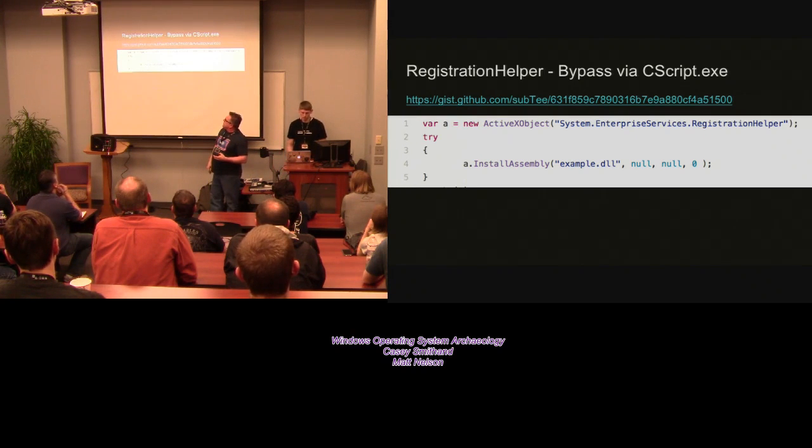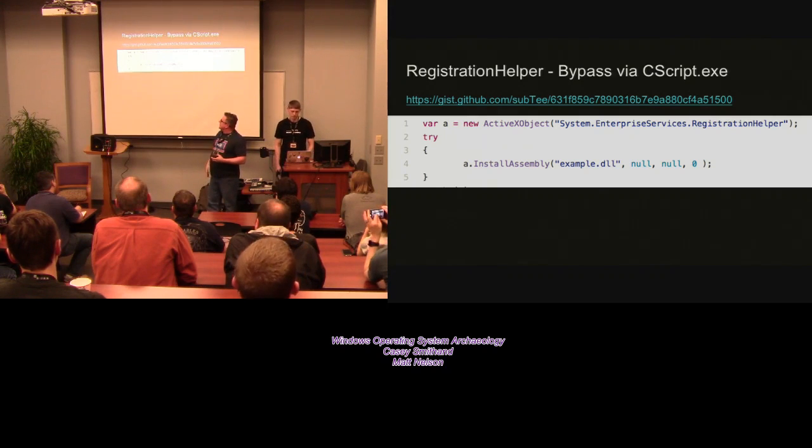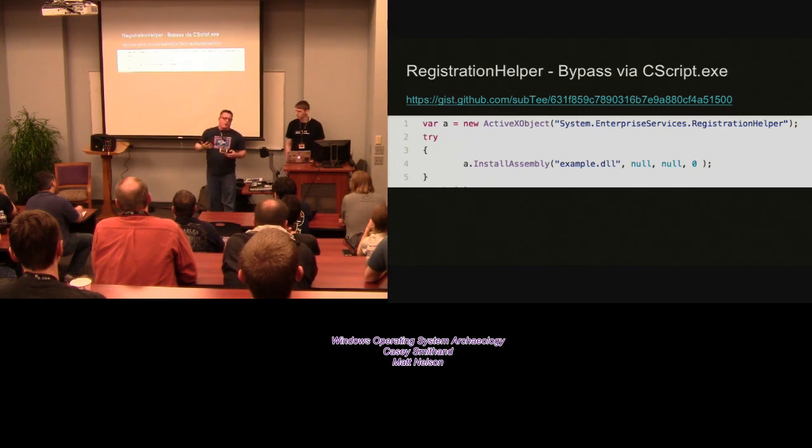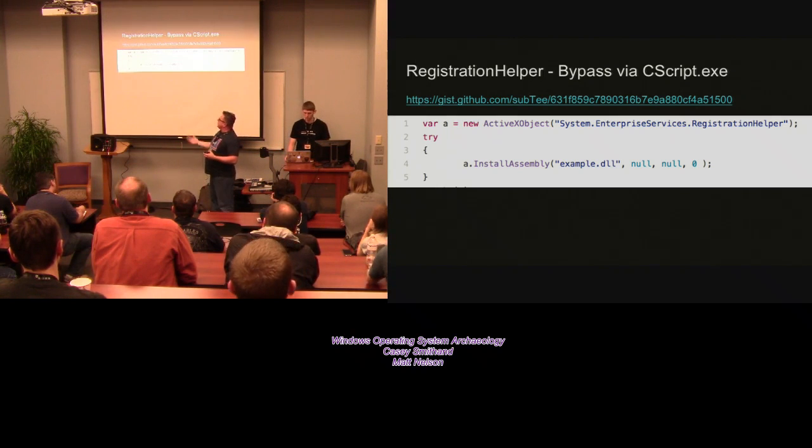It's something called registration helper. All you would do in JScript here would be create the variable with the System Enterprise Services registration class ID or program ID. And then you just say A install assembly, give it the DLL you want it to run. It's going to consume and load that and give you full access to the .NET API inside of JScript or VBScript. Again, pretty cool stuff.